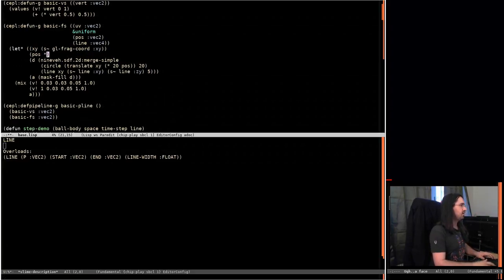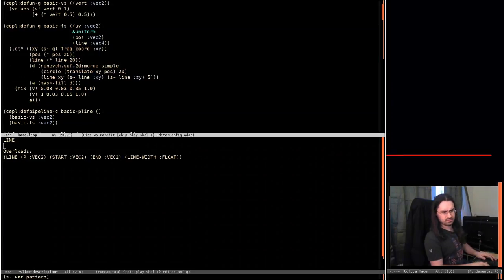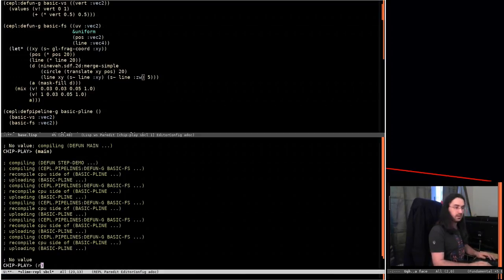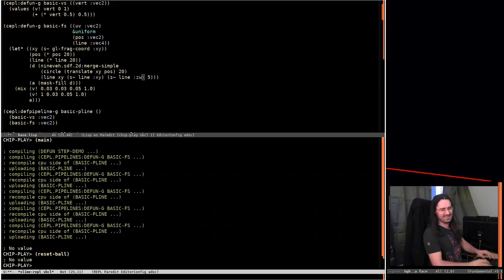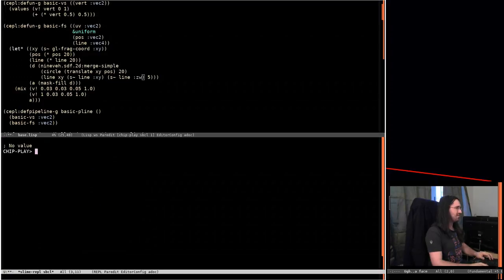We should do pos is times pos 20 and get rid of this. And line should be line times 20. That's rather horizontal. Oh, ZY? ZW. There we go. So now, when we reset our little ball, it should roll down that beautiful line that we just created, but it did not. Not in the slightest. Why? What did I do?